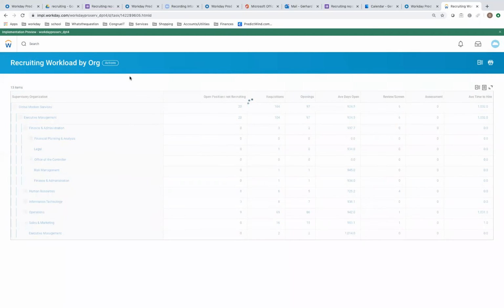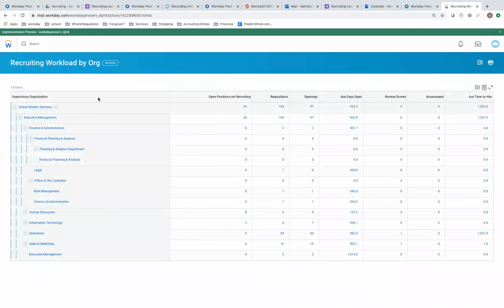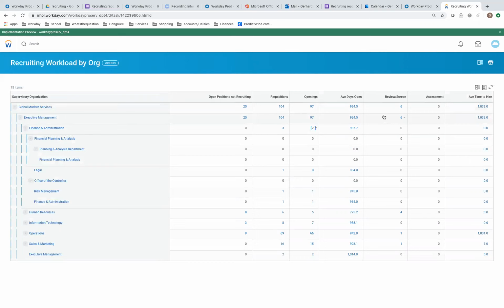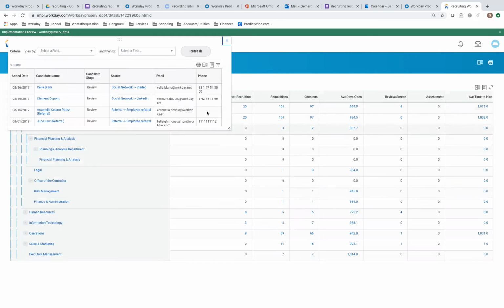So this is a great report again to talk. If I was talking to GMS or if I was talking to Finance and Administration, as the recruiting manager, I would be telling them, okay, I have 3 openings for you, 3 requisitions, there's 2 openings, here are the openings on these different requisitions. Or I could talk about candidates to human resources. Here are my different candidates that are in review and screen stage.